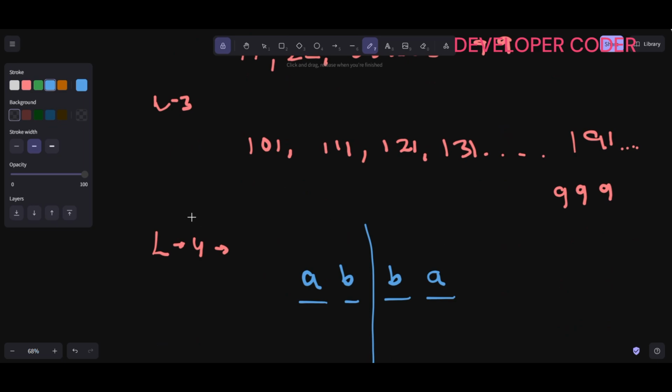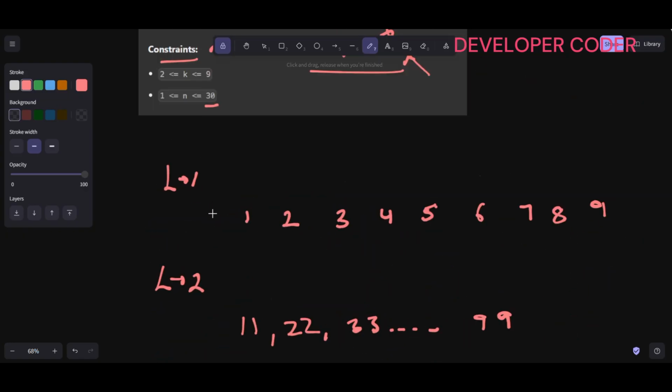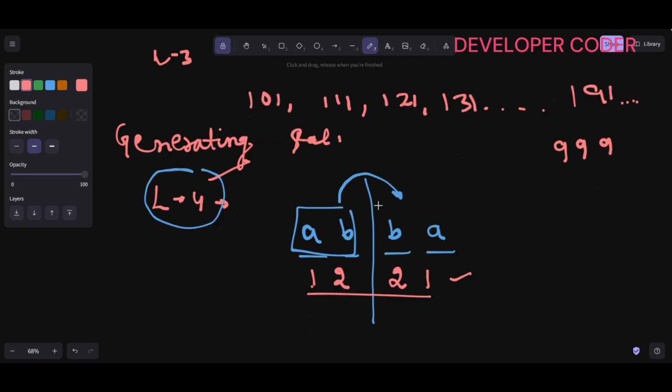For a palindrome of length 4, if I know the first two digits, I can easily create the mirror image. If it is AB, write BA. For example, if you know 12, then just the opposite, 21, is the mirror image. So to create the palindromes, here in this step I'm going to show you how to generate palindromes.